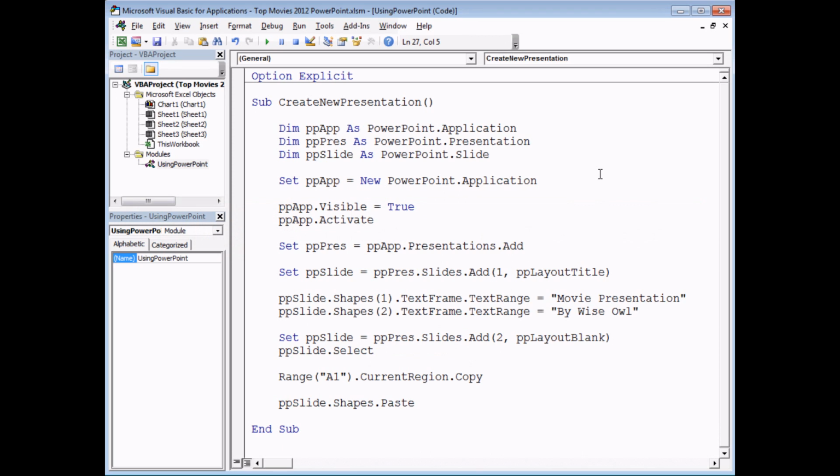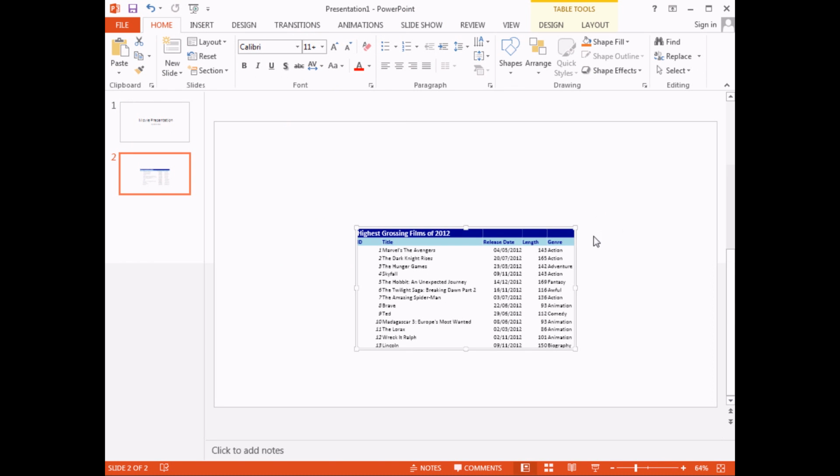Now that we've got a copy of the object in the slide, it's very likely we'll want to modify its size and its position, because as we saw when we ran that subroutine, we get a very, very small table stuck right in the middle of the slide.